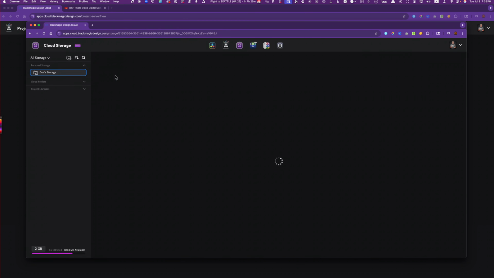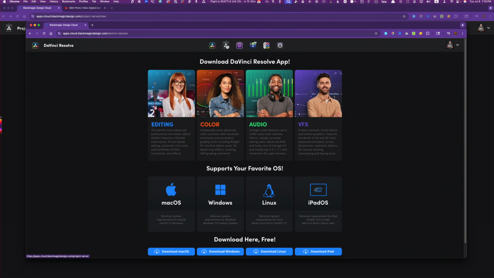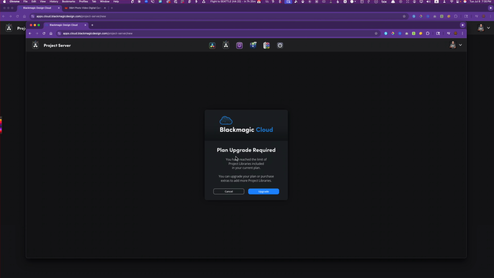In the storage tab, I did create a folder, and in that folder, I put a video file and an audio file, which is just music. These are both here on the server, and I could download this, bring it into my computer and edit. The weird thing is, under cloud folders we have nothing, and under project libraries we have nothing. Blackmagic works in project libraries. So in order to get this to work, if I click back on this, it's telling me that in order to get a project library, I need to upgrade.